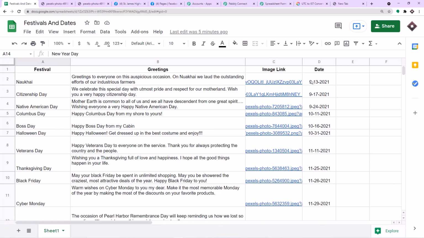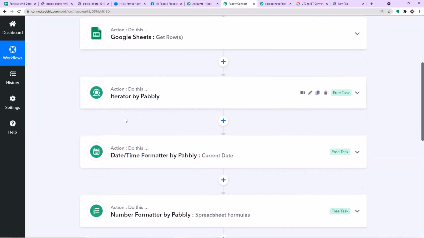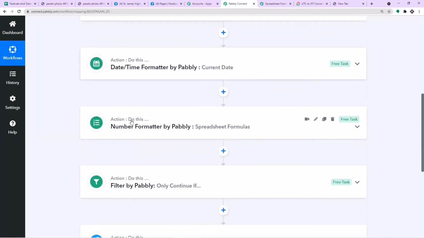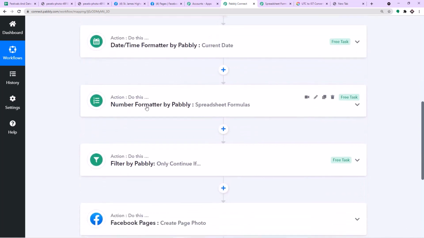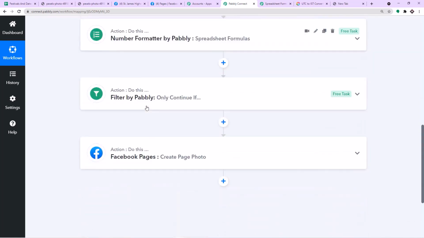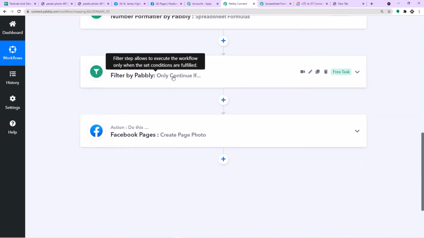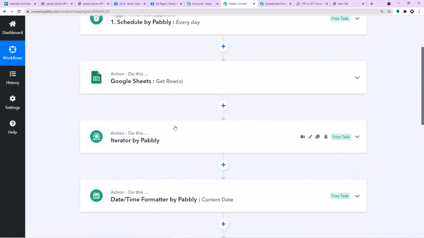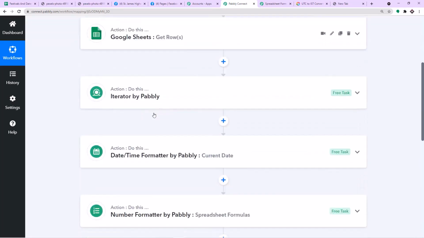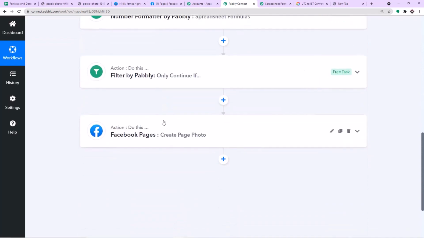So every day this workflow will run, and the iterator module will check if the current date as well as the first festival date is equal. And after that we have established the current date. That's obvious, and we have subtracted the festival date as well as the current date. Now if the subtraction yields 0, then only the filter will allow that data to pass to the next level, that is creating a page photo. So now we have a perfect flow of data between Google Sheets as well as Facebook page.